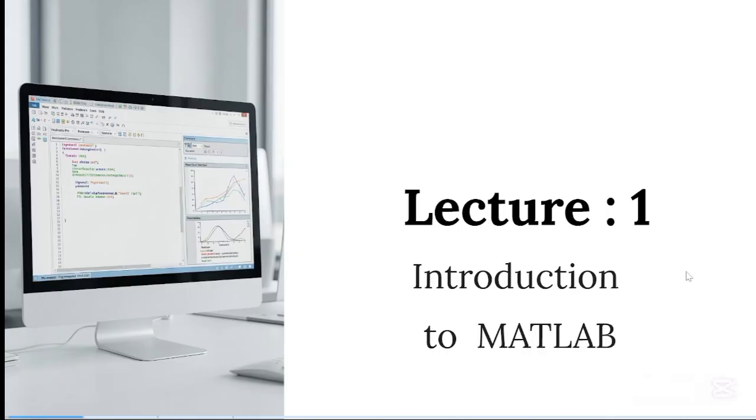In this session, we will get familiar with MATLAB and its environment. We will understand how to run and execute code, and how to create some variables. So this is the foundation for everything we will do in this course, so make sure to follow along.